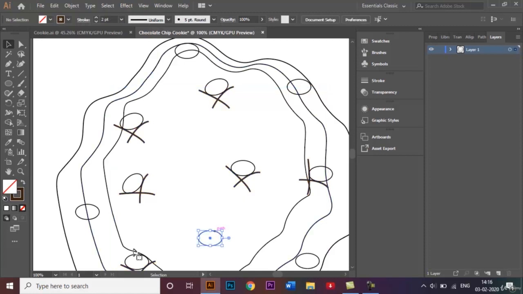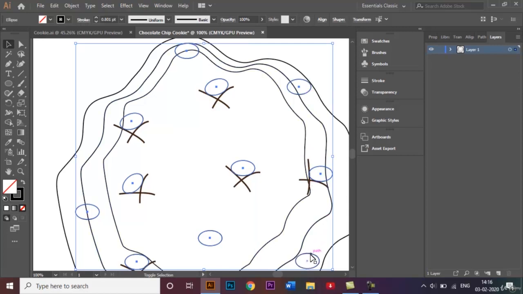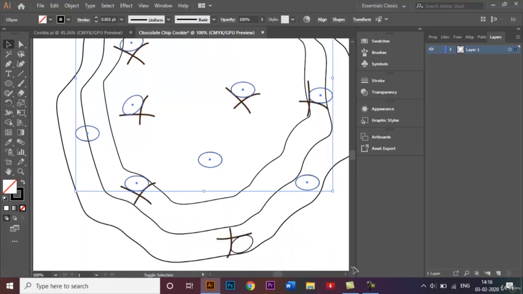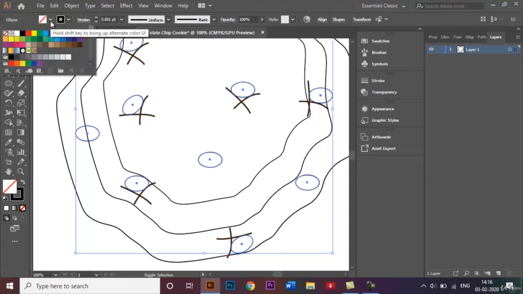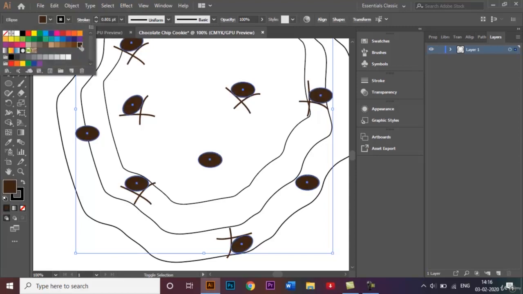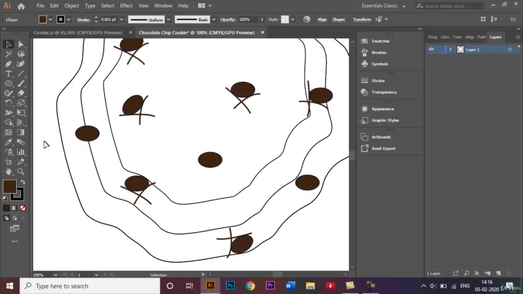Now let's go ahead and also select these choco chips and give them again a nice dark brown color, right? This one, this, come down here and select this one, and this time the fill has to be dark brown. Okay, so I'll select this out.